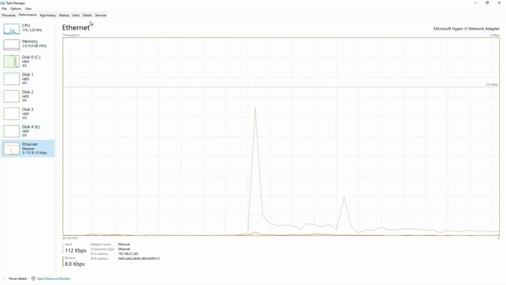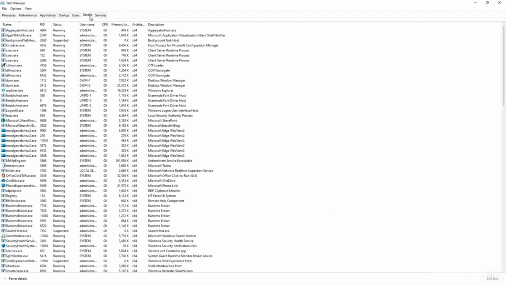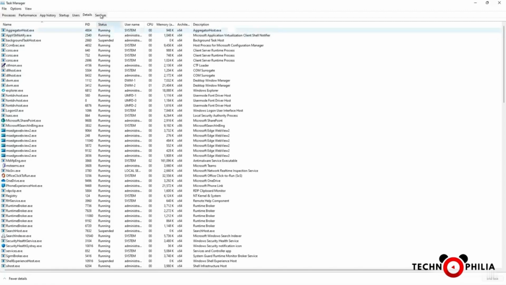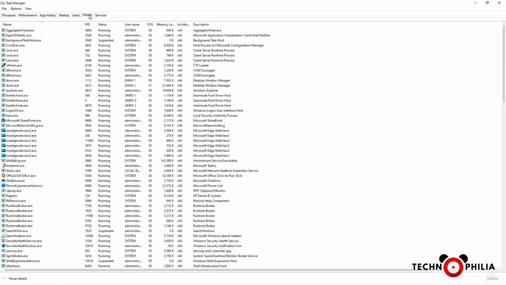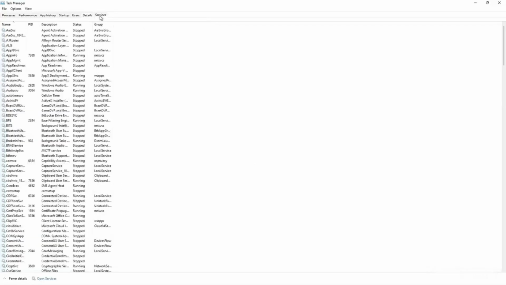You can go to where it says details or services, and here you get an idea of all the different things that are running on your computer. This is every single executable that's running. And over here are services. Services are going to run whether you're running a program or not. So for instance, if I'm running Microsoft Word, it will show up in details, but not services. However, if I have some services that start up with the computer, each also has a related executable.